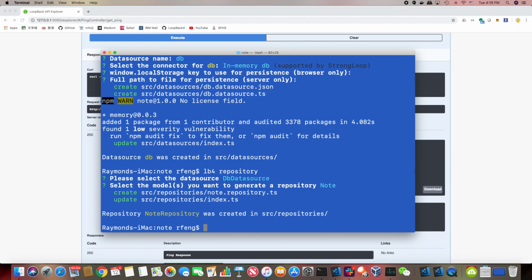Now you have all the database operations available from the NoteRepository, which provides a strongly typed interface to manipulate the note instances. To expose the CRUD operations over REST, we're going to create a controller, and we're going to use the lb4 controller command.